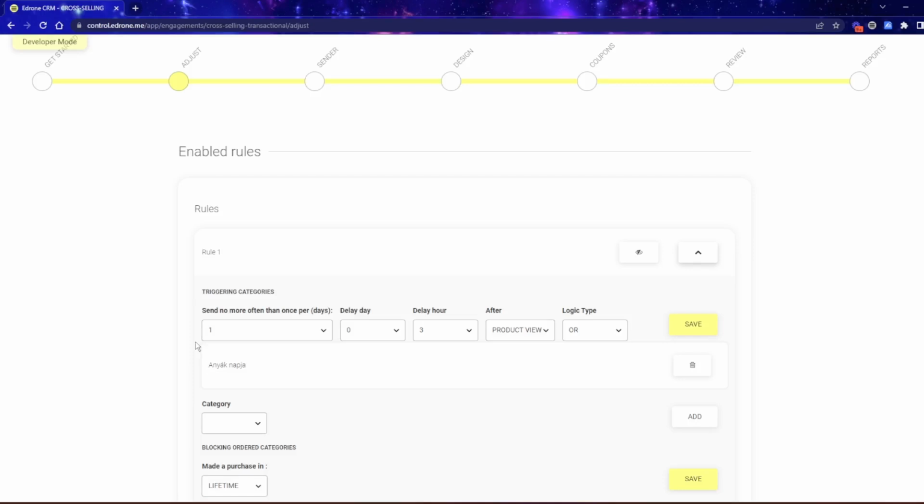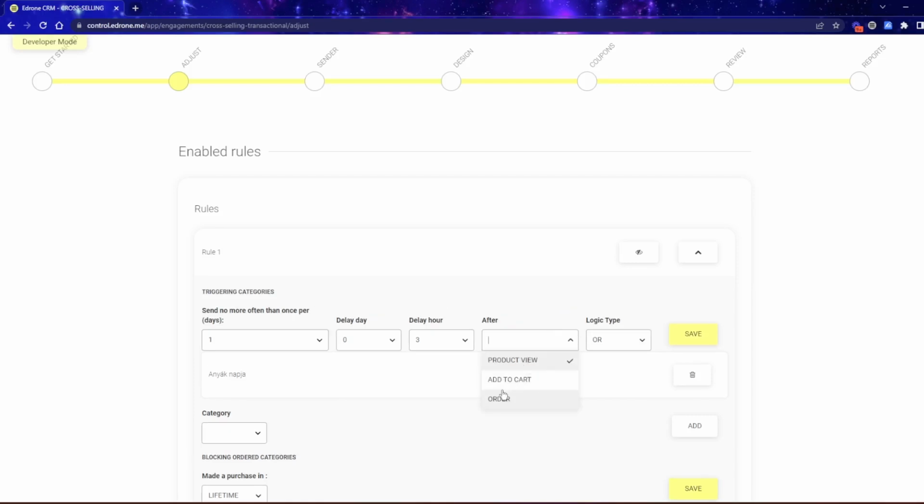Send no more often than once per day. This option allows you to limit the number of messages sent when the rule is activated. Here select after how many days, hours, after which action the message should be sent.